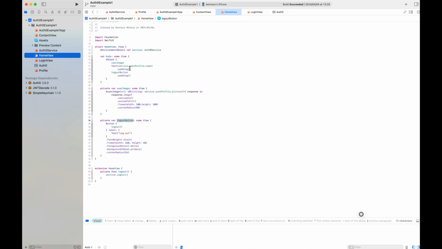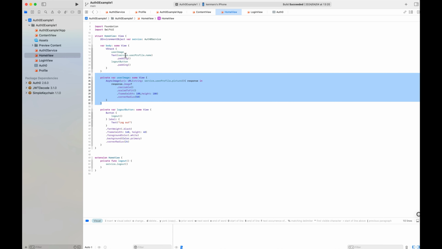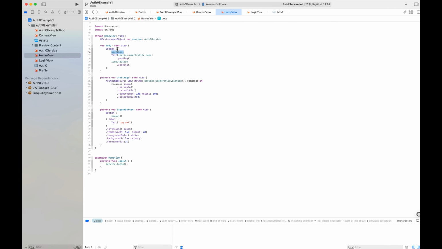So home view is, like I said, very easy, environment object as service, Auth0 service. And so it has the body as the user image, text, and logout button. So user image is basically taking the profile, user profile dot picture. So this is a URL. So it just takes async image and shows it right here. And underneath the VStack, underneath is the text, the name, and then it has a padding and a logout button. Logout button is just saying logout, right?